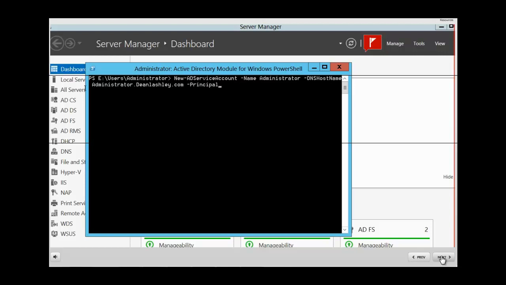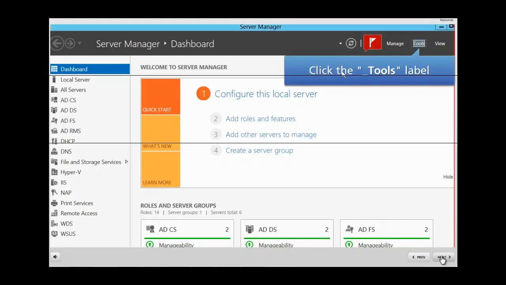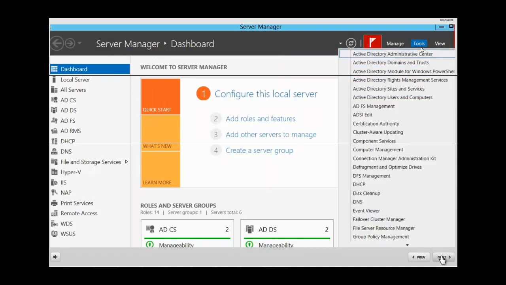Next, we have to type principals allowed to retrieve, in our case, for the principals allowed to retrieve managed password, we're going to put our domain controllers for our example. And that's it. We close the module.